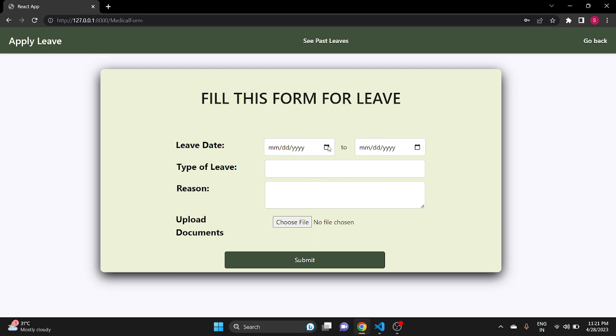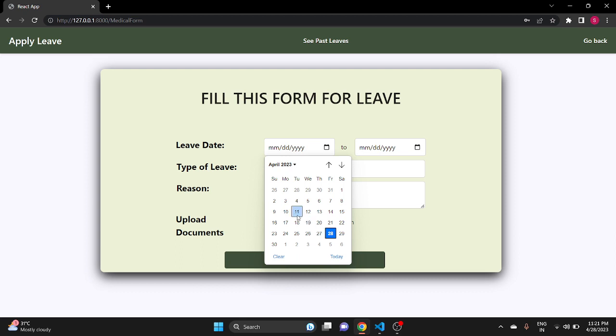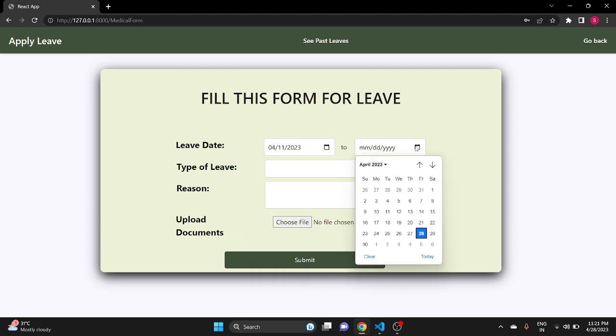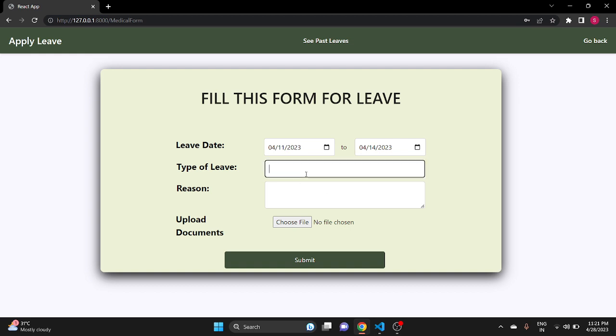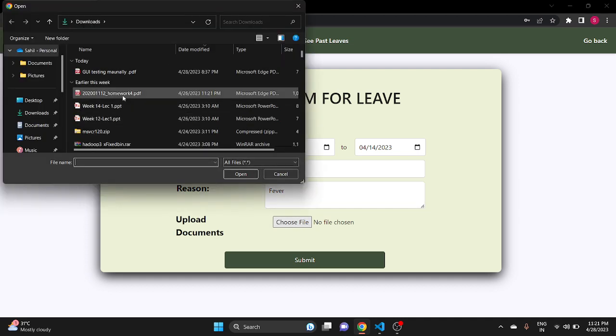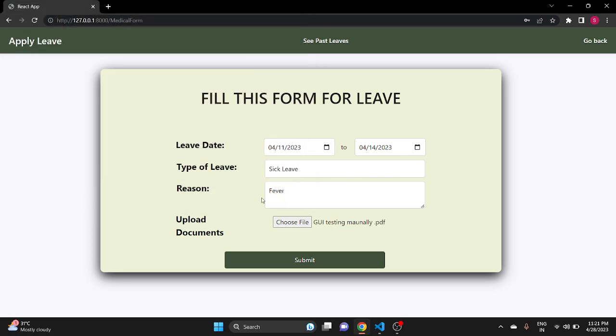So now we will select a date from which she was absent, like from 11th of April to 14th of April, type of reason, sick leave, reason, fever. Now she can also upload a document, any document which proves that she was genuinely sick. Then now we will click on the submit button and the form gets stored in the backend. So this is how you will apply for leave.